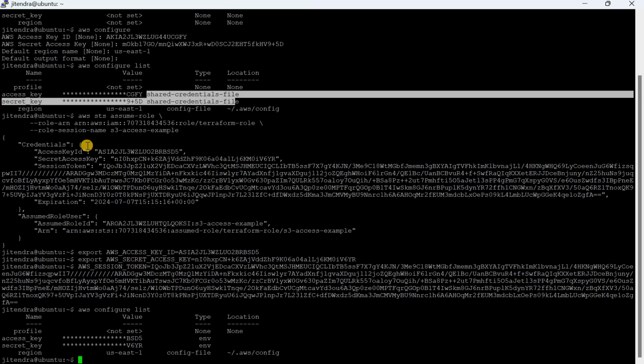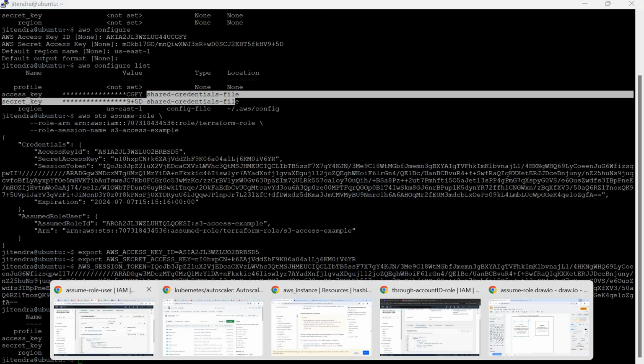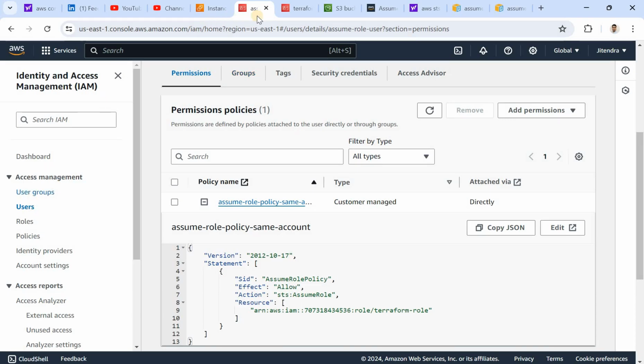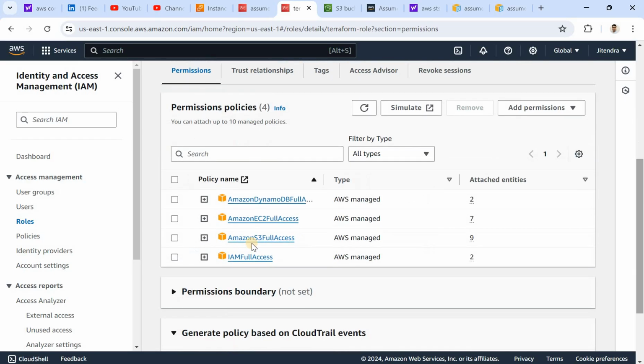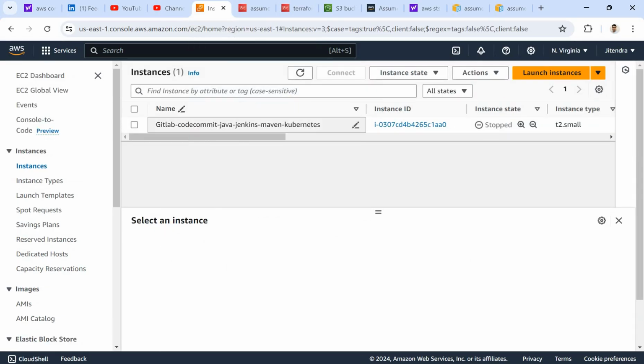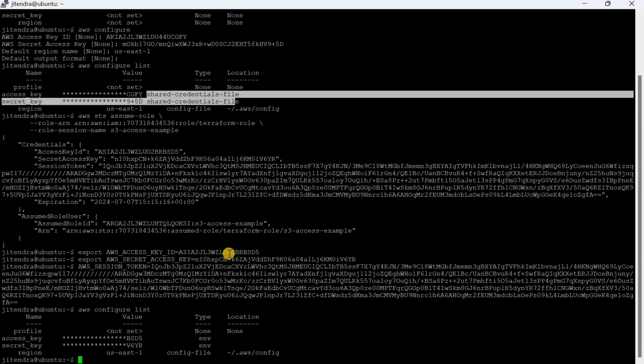So what exactly are the permissions of the role? Let me show you which role these credentials are created for. This is our role, the Terraform role. It has S3 full access and EC2 full access, right? S3 we do have, and instances also we do have. So let me show you. Now this is assuming these temporary tokens.